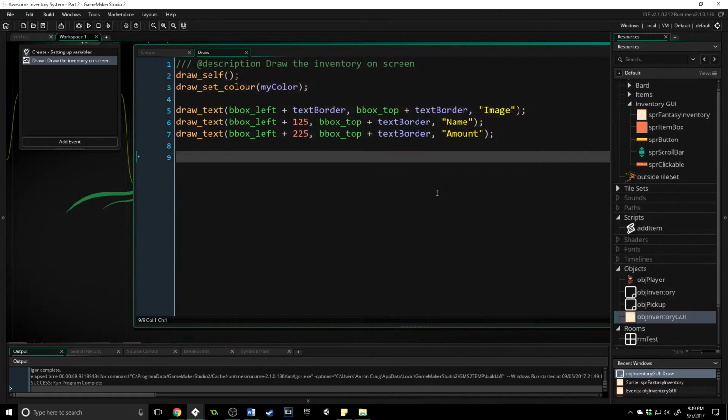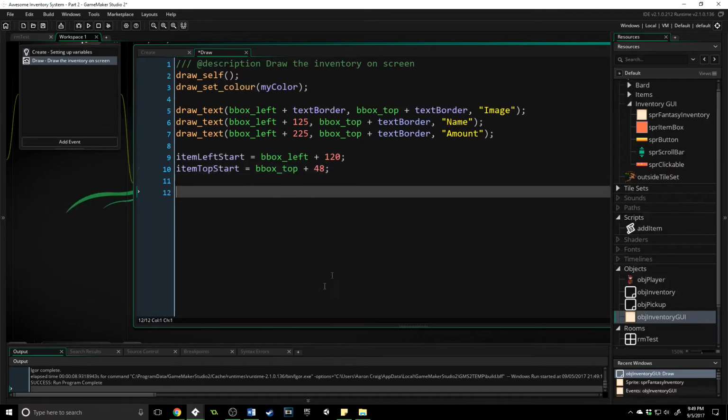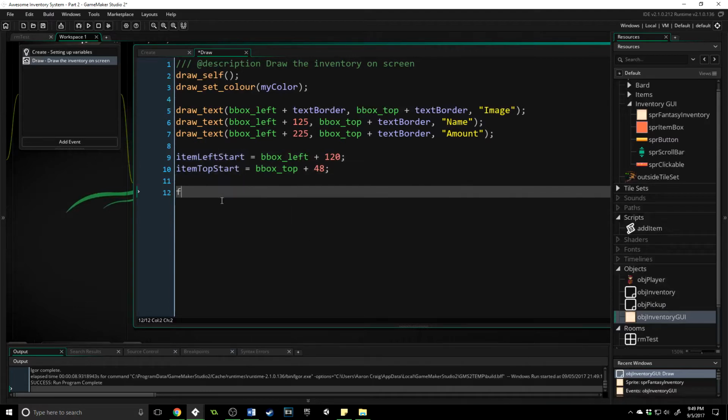Okay, that's working fine. Now, I'm going to create two more things here. I'm going to say item left start equals bbox left plus 120, and item top start equals bbox top plus 48. And that's just because we are going to be using these quite a bit inside of our drawing of the inventory, and I'm just going to make them easier to access. Now, let's draw our inventory.